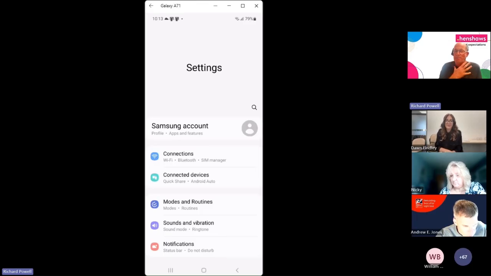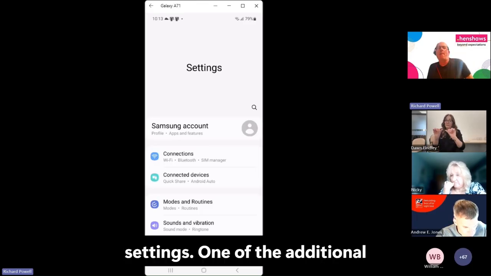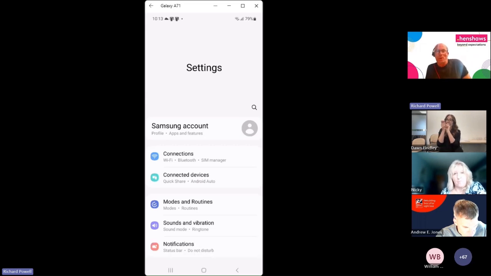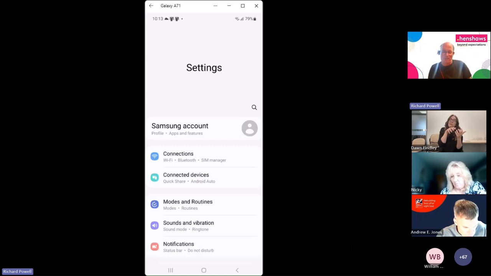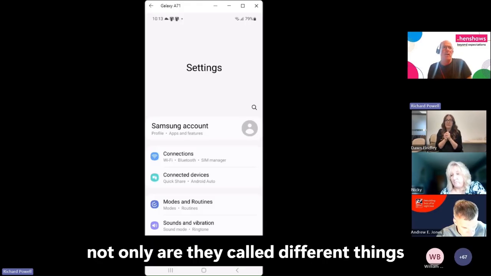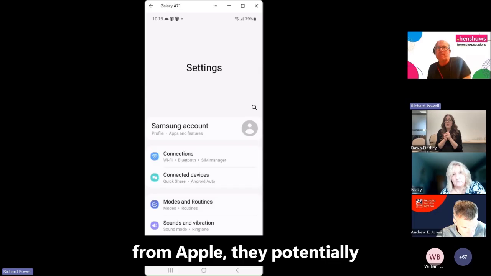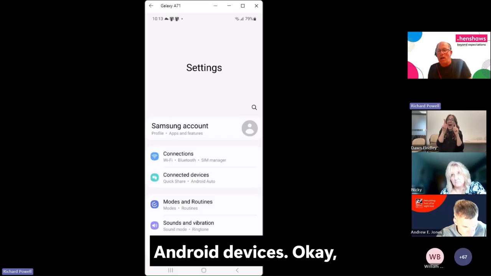So next thing we've got to do is find the settings. One of the additional complications with Android is that, certainly with the settings, not only are they called different things from Apple, they potentially are called different things between different Android devices.